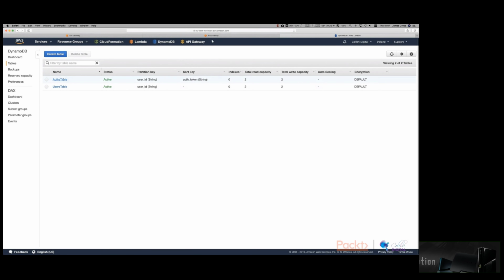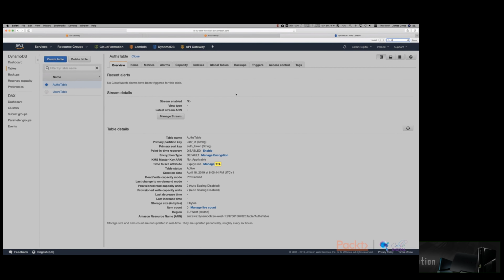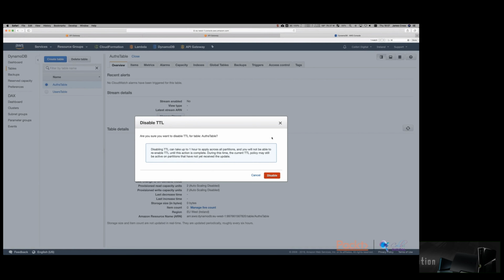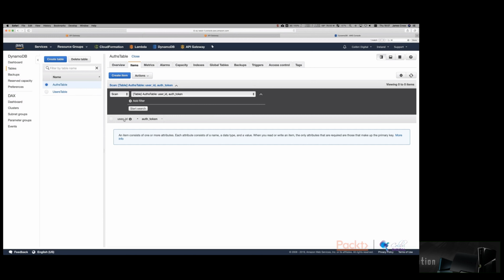What we can do, if we click onto the auth table and search for TTL, you can see here that the time to live attribute on this table is expiry time. Obviously we can disable that, but we don't want to do so. If we click on items, we can see that it's keyed by user ID and by auth token.